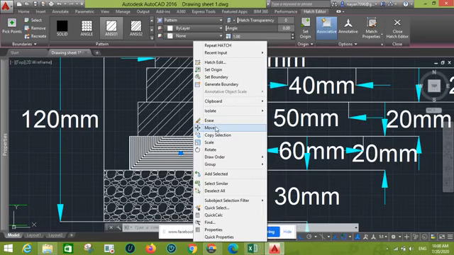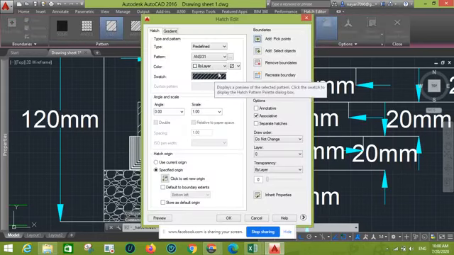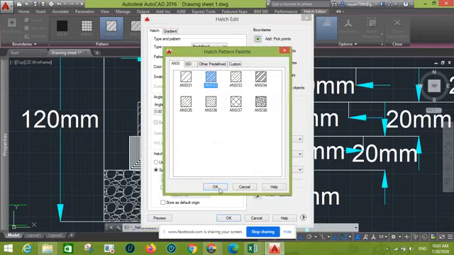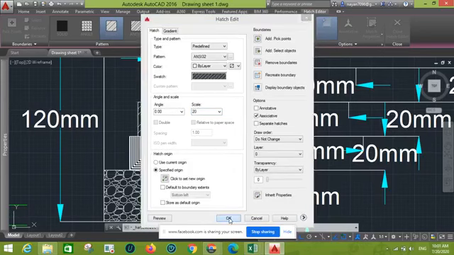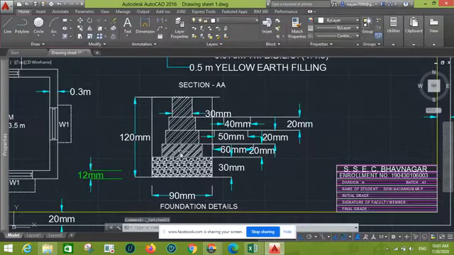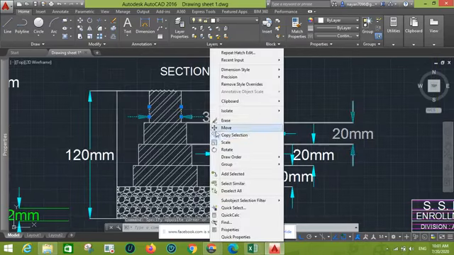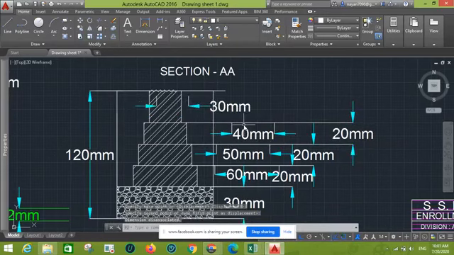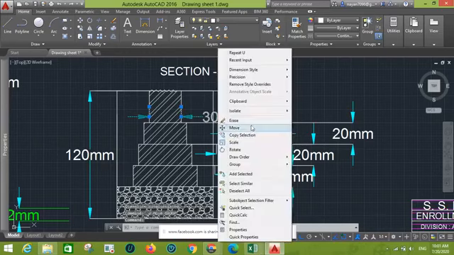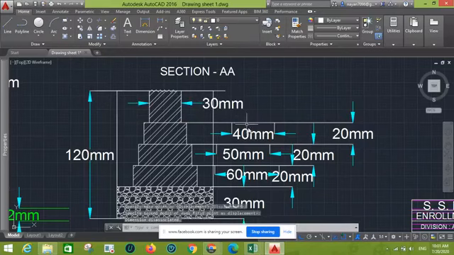Give the hash edit command. Once again, RC32. Scale factor is 20. Say okay. Okay. So these are, we have developed the foundation. This dimension we can move. Control Z. Can move. From here to here.